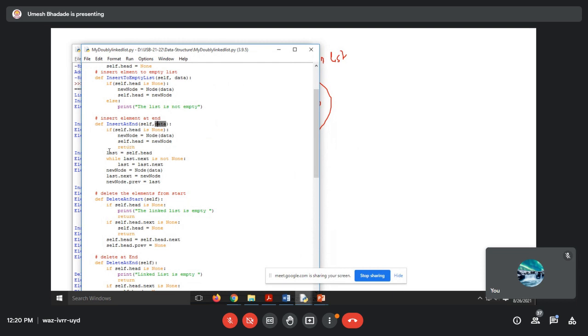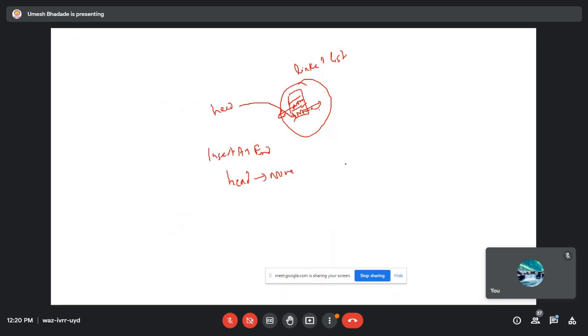But if the list is not empty, that means you have some intermediate nodes in between. So these are the nodes, and this field initially will be None, and next is pointing here, previous is pointing here, next is pointing here, this previous is pointing here, and this next is None, right? So you want to insert at the end. Here you want to insert a new node. So you will create a new node here, and you have to reach this last node.